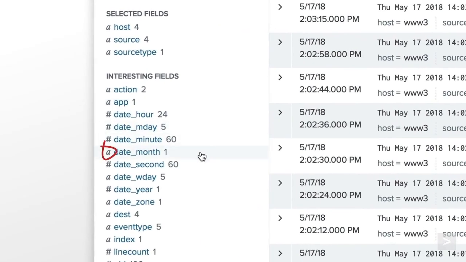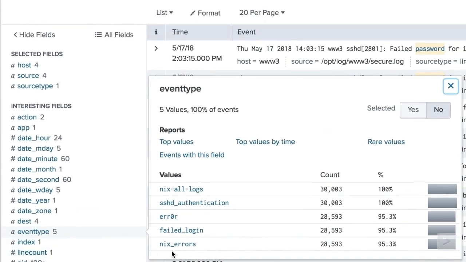The letter A next to a field denotes a string value. A hash mark denotes a numeral. Clicking on a field, you will see a list of values for the field, a count of the values, and a percentage of the events the value shows up in. You can add a field value pair to your search by clicking on it.